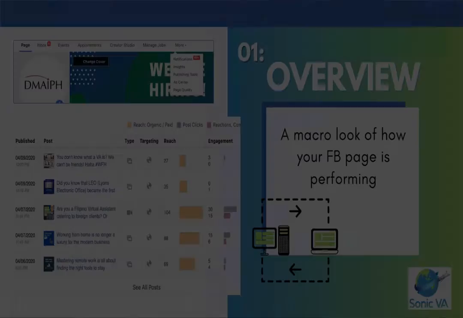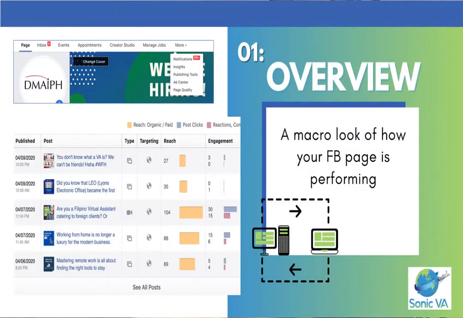Number one is you just go to the overview tab. If you go to your menu bar and look under More on your business page, you're going to see Insights. You click on Insights, and it's going to take you to your overview page. That's a macro look at all the recent posts and all the different graphs and charts that show you what's happening on your page over the last several months or weeks, depending on what kind of view you want.